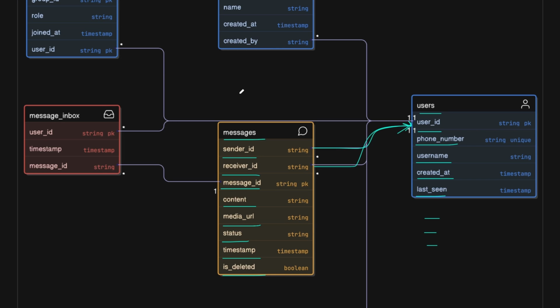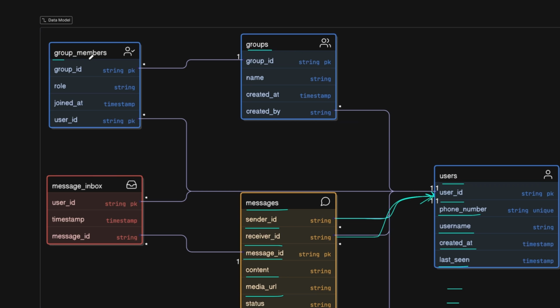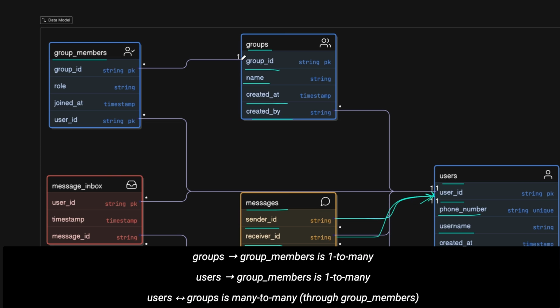For managing the groups on WhatsApp, we will also need groups and group members tables, and these can again be in the PostgreSQL database. For the groups, we will need an ID for each group, which will be the primary key, which we will use for identifying the group, the name of the group, when it was created, and which user created this group. Then there is a one-to-many connection between groups and group members, where we will be adding new members. This includes the ID of the group where they are added, the role of each member, when they joined, and the user ID, which links to the users table, where user ID is the primary key.